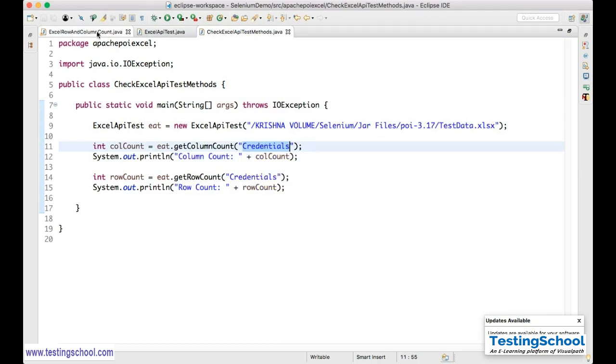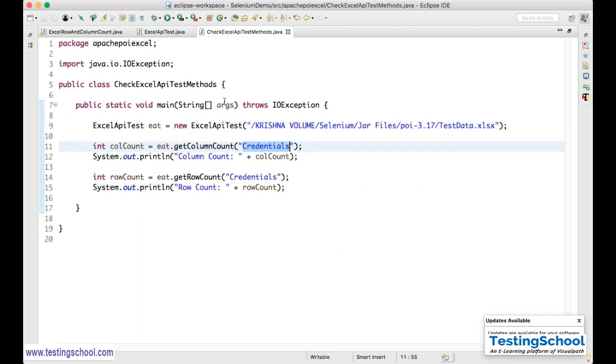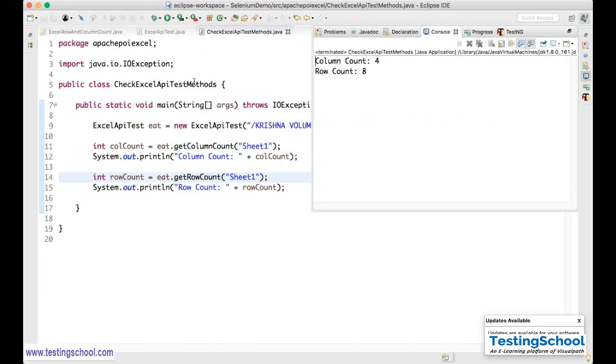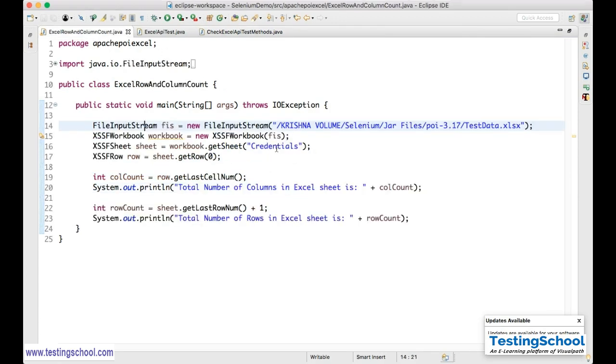We have seen the same thing in this class. Now the same way I'll change it to sheet 1. Okay, sheet 1. When you run this, 4 comma 8: you see column count 4, row count 8. We have seen the same thing right here after changing to sheet 1.